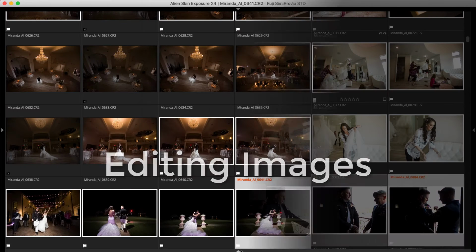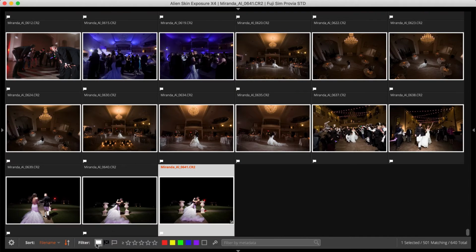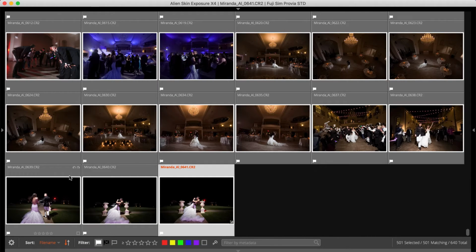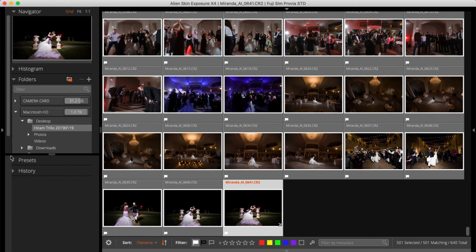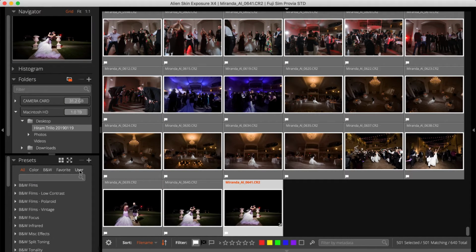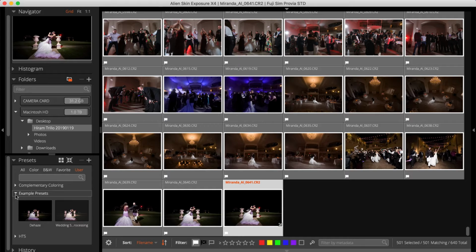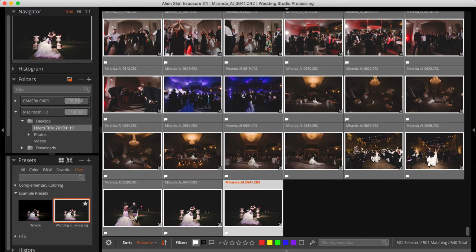Kickstart the editing process by applying a preset. Wedding photographers often develop a custom look for all images from their studio. That preset gets applied to all the flagged images from the first pass. Learn about some of Exposure's great-looking presets in our Applying Film Looks video.